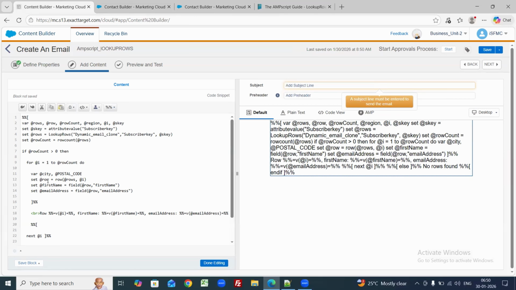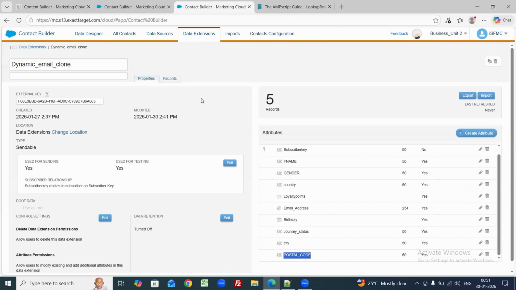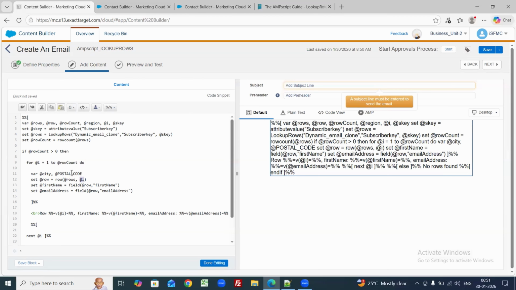Now here you can see @rate row equal to row of @rate rows comma @rate i. That means it is going to check each and every row for the number of times it is present, and check the number of times that particular subscriber is present. If this particular subscriber, Chauhan Anjali 287 at gmail.com, is present in this data extension 2 times, that subscriber goes through the loop 2 times and shows 2 city values and 2 postal code values.